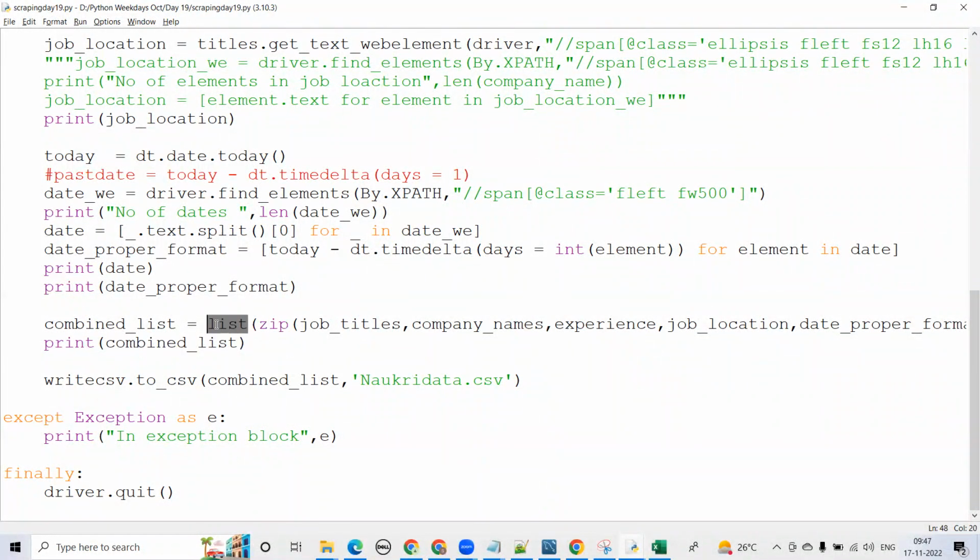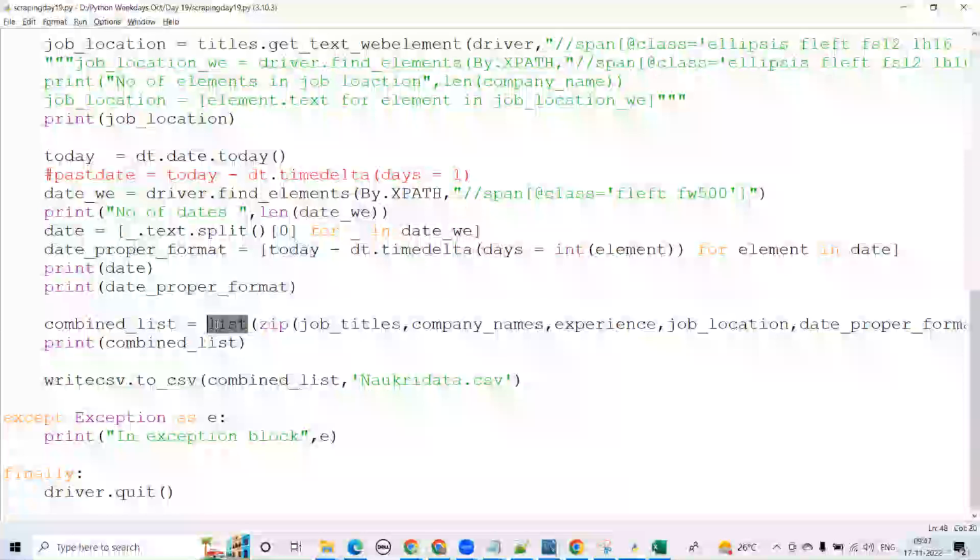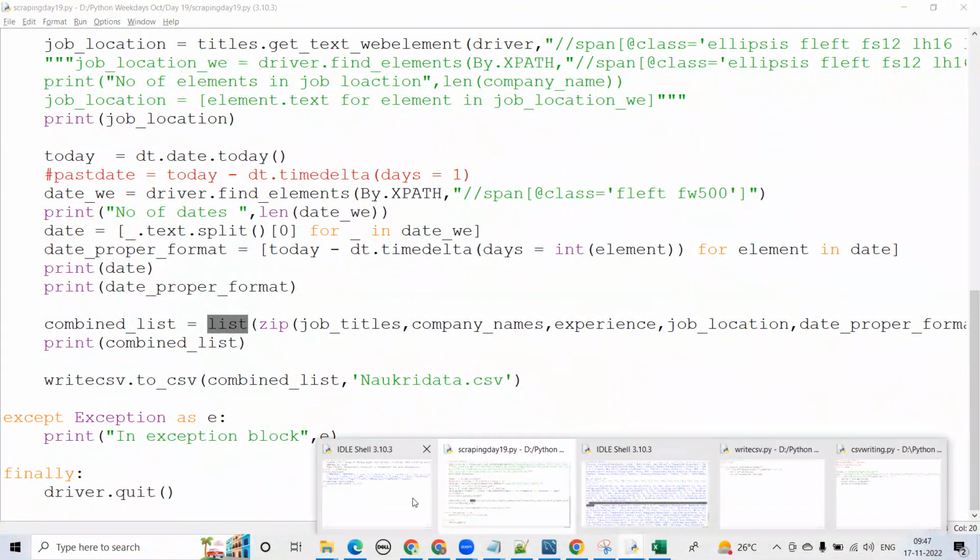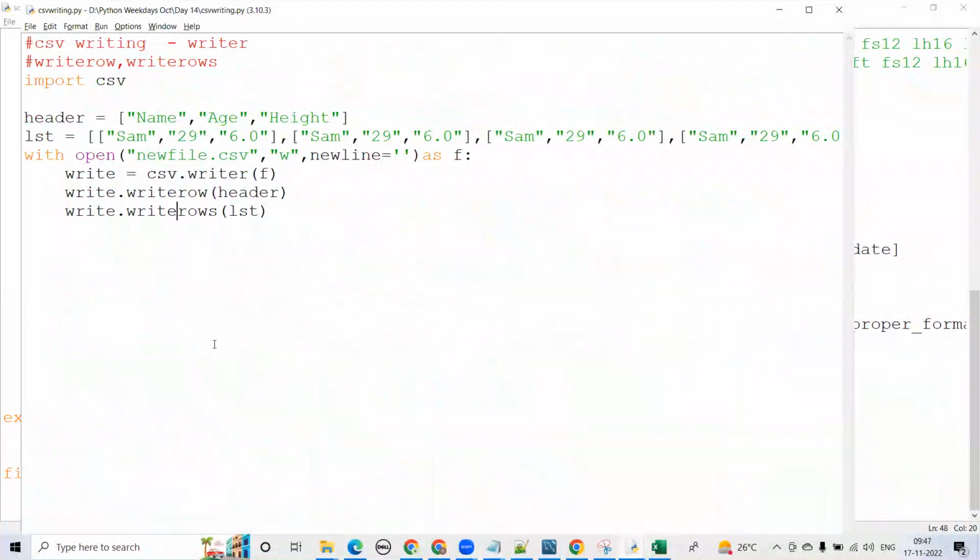I understood. What I'm trying to say is that you have a list with square brackets, and inside that you have multiple tuples, which the zip command is giving, right? Yes. Now my question here is, in the CSV file we didn't see the brackets of the tuples, right? How did it become normal?